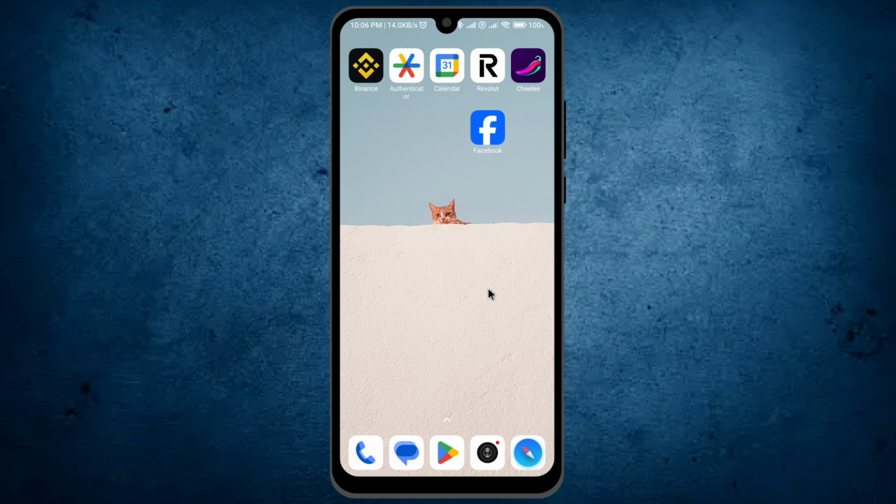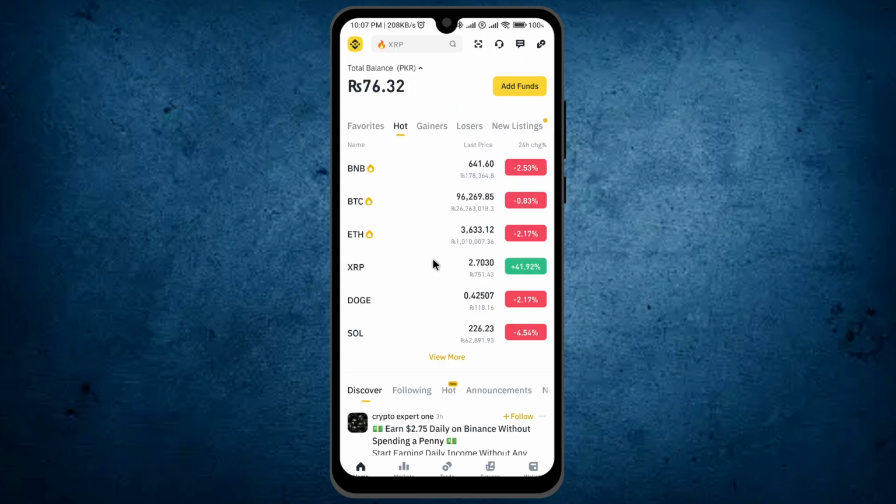Hi guys, today I will explain how to send gifts on Binance. This process is simple and easy. The only thing is to open the Binance application. Once it is open, take a look at the top left, where you can see a Binance icon.